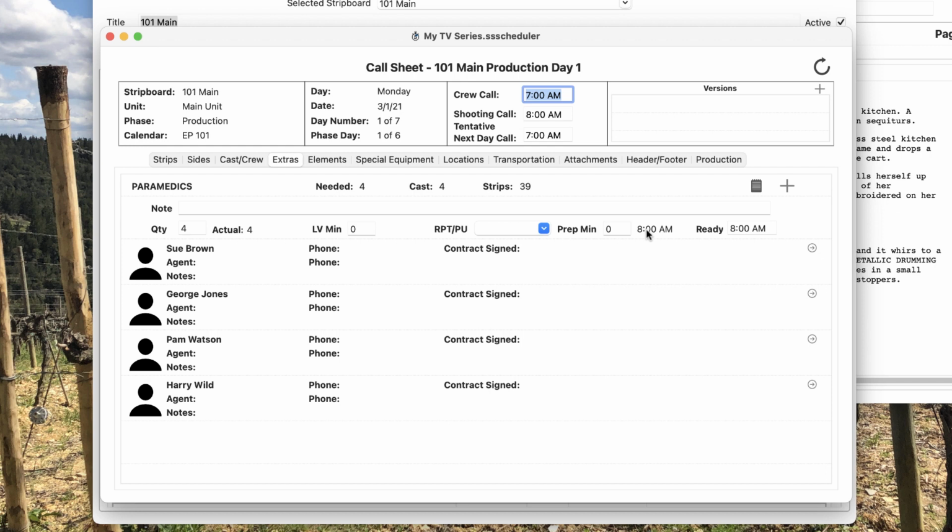If the actors need to be prepared in any way, such as getting into costume, enter the prep minutes. I'll enter 60 and tab out of it. Notice the report pickup time is set for 7 a.m. I'll go ahead and select Report in the drop-down. If these actors are allowed leave or travel time, you can enter that as well. I'll enter 30 and press tab. And their leave time is calculated as 6:30 a.m.